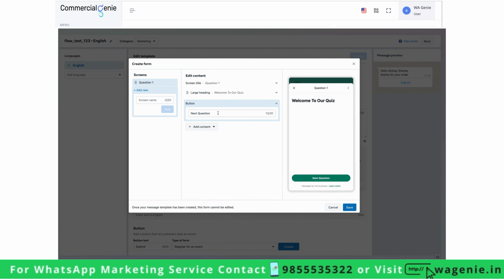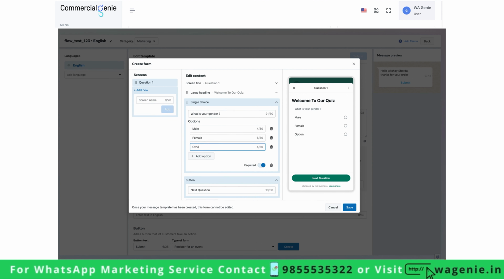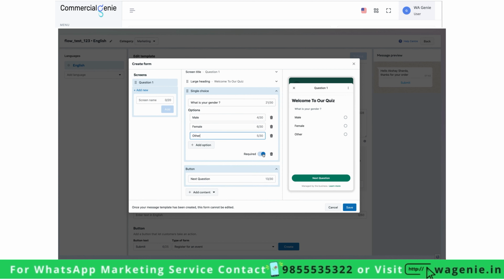Now let me add another field. It can be selection, so it can be drop down, single choice or opt-in. Let me give option of radio buttons to the user. You can define if the question is mandatory or not. Now let me add another screen.